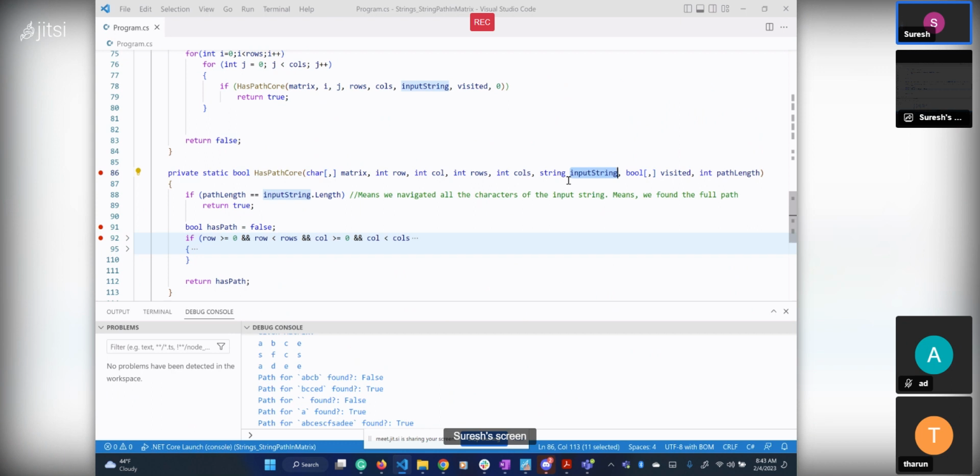Are you guys following? What is the length of the input string? Yes, 3. And what is the value right now? It is 0. But Suresh, you are not incrementing the length, where are you incrementing it? I will tell you in the function. Exactly, very good question. I will tell you.